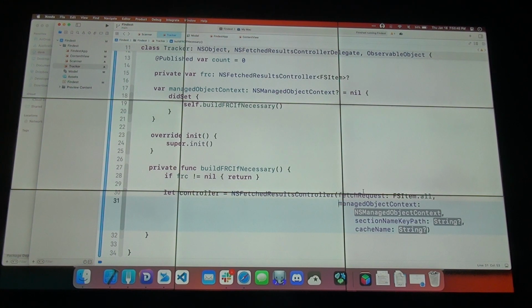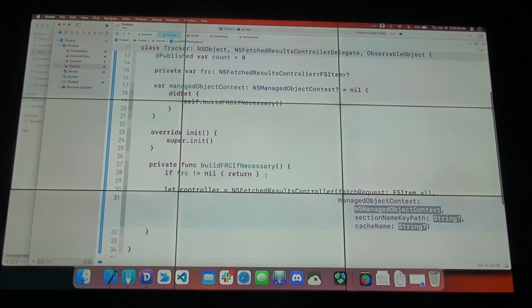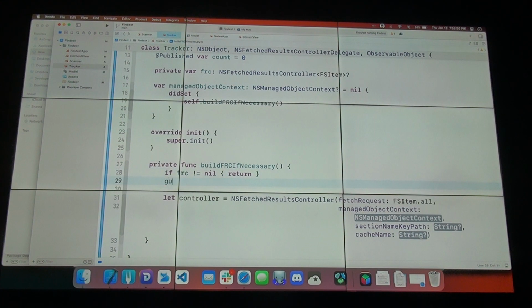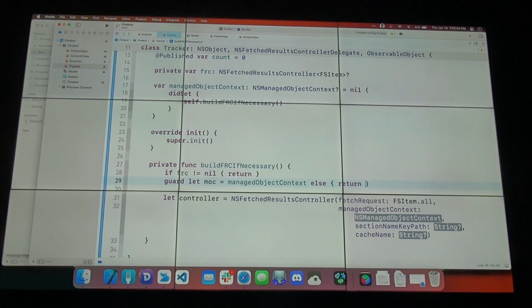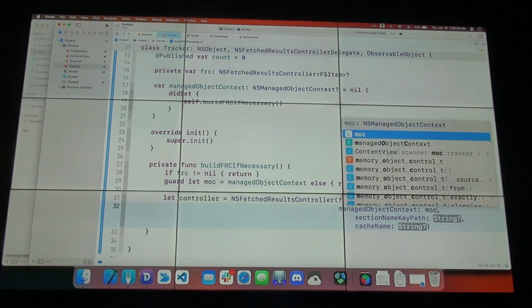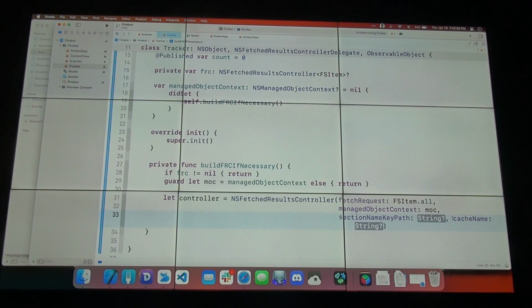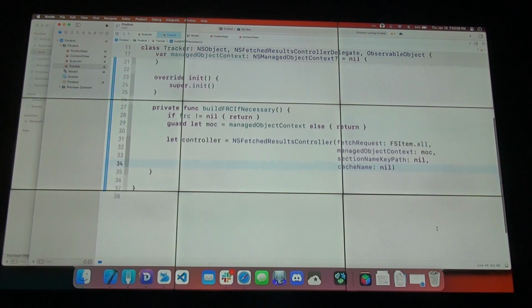Our managed object context, let's pull it out. So that, I guess that's another thing we should check. Guard let mock equals managedObjectContext, else return. Call that mock. And then our section name key path, which we'll ignore for now, and our cache name, which we will also ignore for now. So this is step one.